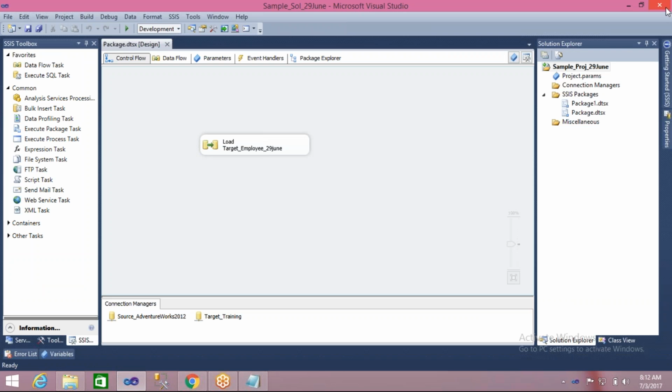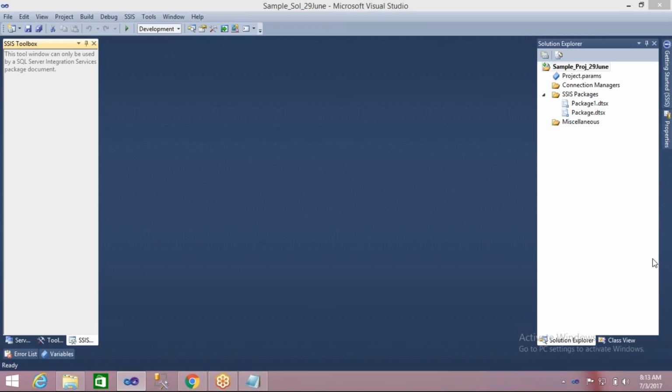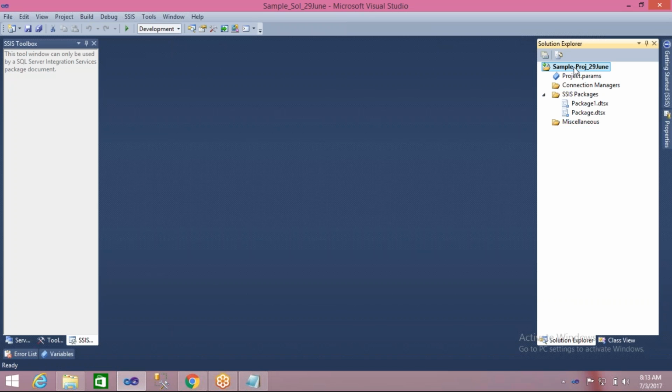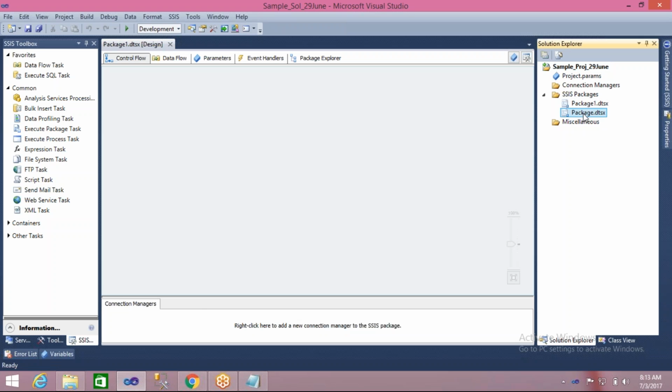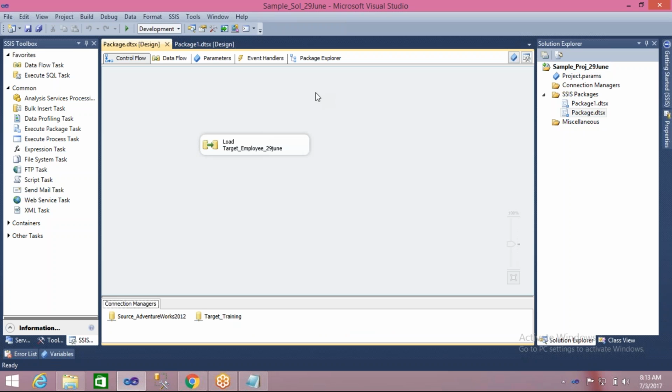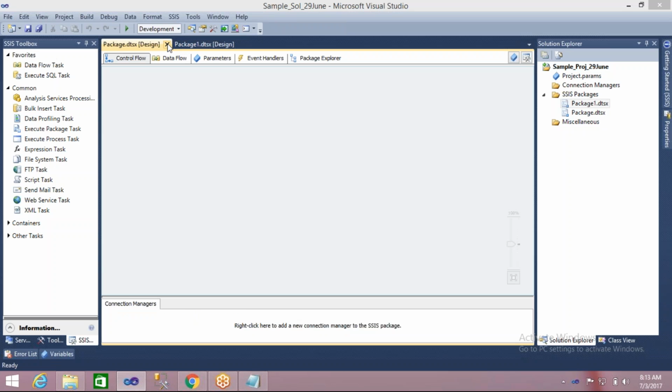It will open the project like this for you. Whatever the project that you are having, it will open the project like this. Inside of the solution, you will have a project, right? In the project, we will have packages. Whatever packages you are having, you will have all those packages. The second option is how to open the package.